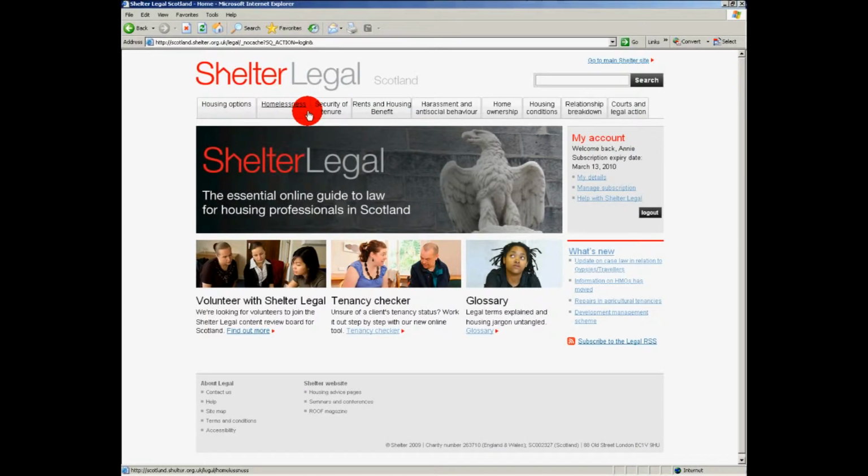The topics Legal covers are up here in the top menu. There are 9 main subject areas. Let's check out Security of Tenure. This section explains tenants' rights depending on their tenancy type.